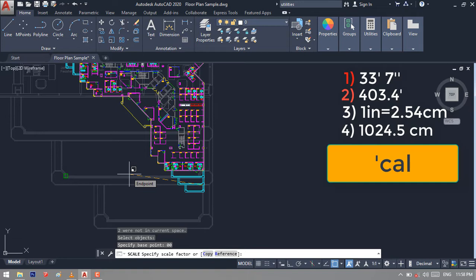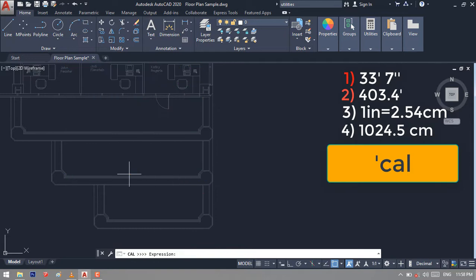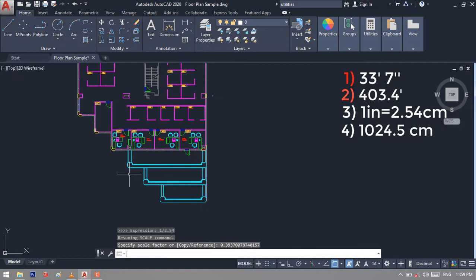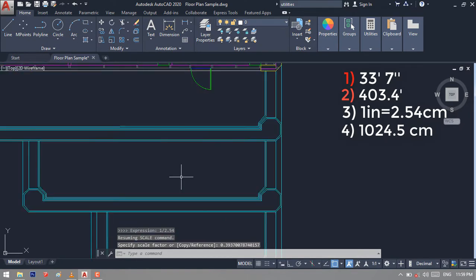We can calculate that inside AutoCAD using apostrophe, or single quote, CAL for calculator, enter. Now expression, what is your expression? 1 divided by 2.54, enter. Let's measure it again.